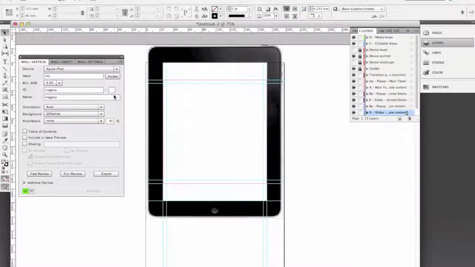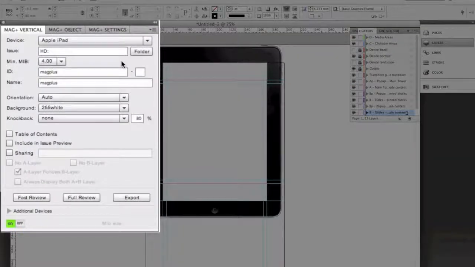Now looking over here into our plugin, there's a couple of things you're going to want to do when you first start designing your Mag Plus page. The device section here you can pretty much leave alone because this is going to auto-populate based on what template you opened. In this case we opened up the Apple iPad, so it says Apple iPad is our output device here.